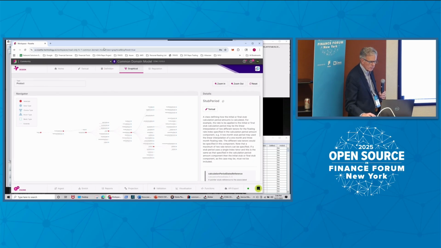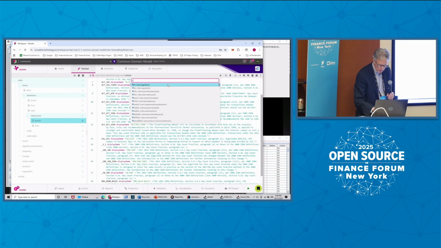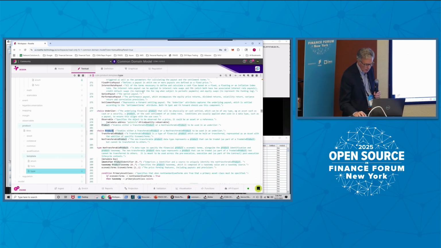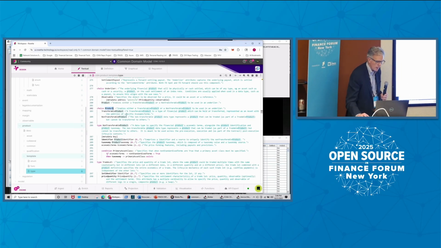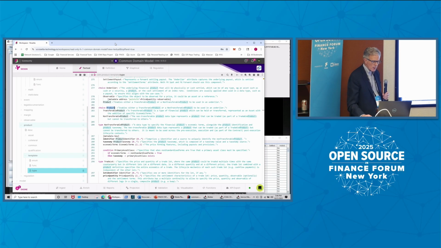This is the graphical view of what actually is the text view. So the actual language itself. If I go in here to look for product, this is the language definition. This is in the DSL language, and this language is used as the base modeling language.